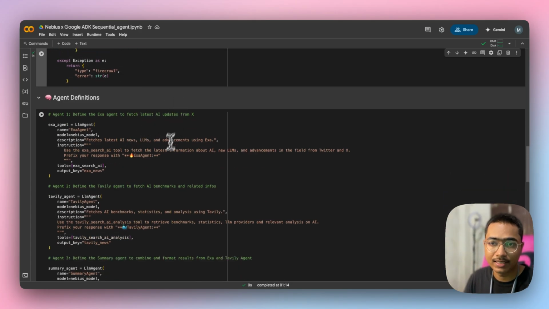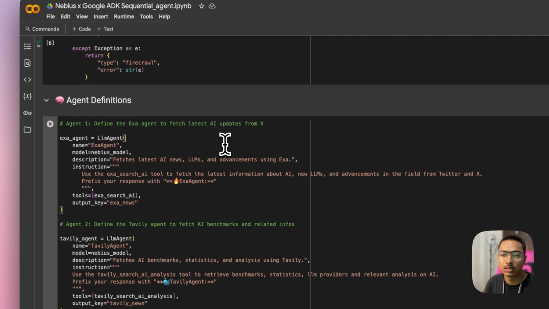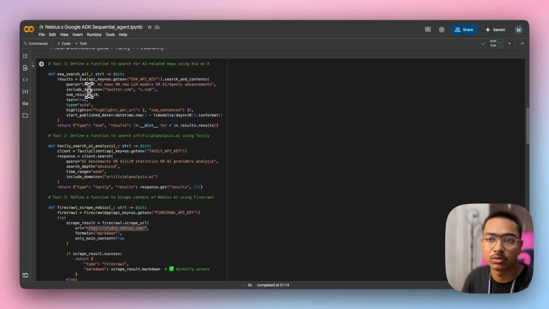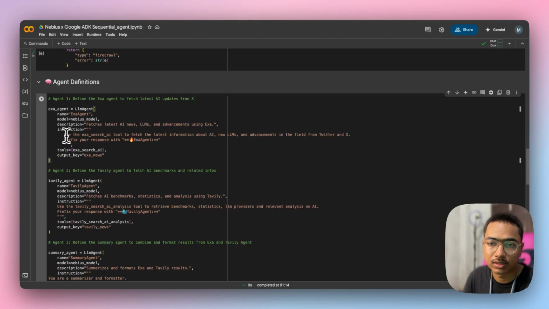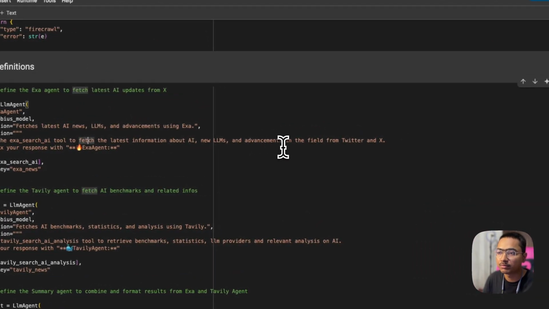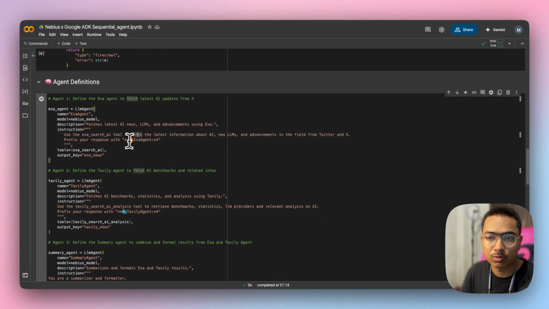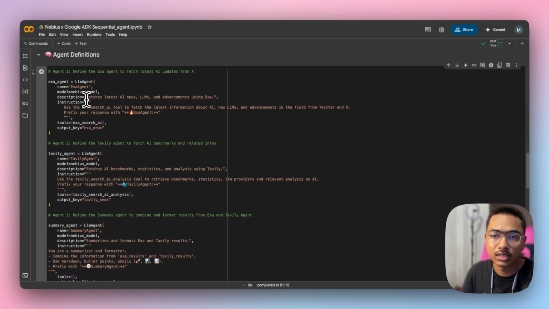After that, we have to add agent definition. Agent1 defines the X agent to fetch latest AI updates from X, right? So this agent will use this tool XR search AI to perform the search. So we have given the instruction: use XR search AI tool to fetch the latest information about AI, new LLMs, advancement, Twitter X, and prefix your response with XR search agent, right? This logo. Let's run all those things because this is agent1, the XR agent.